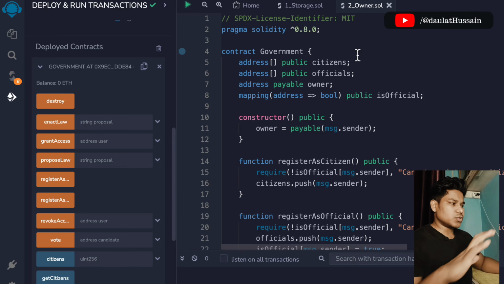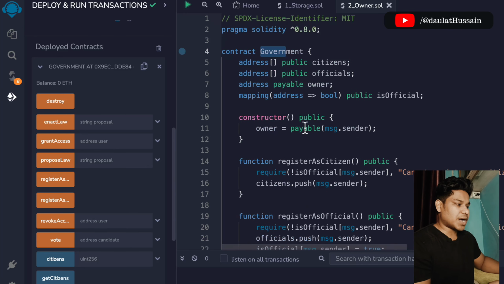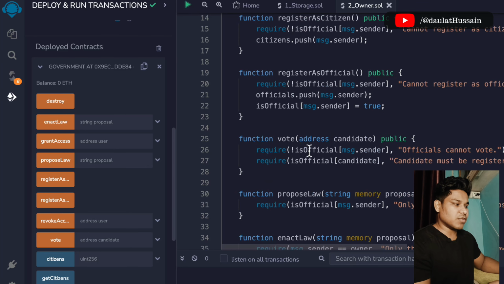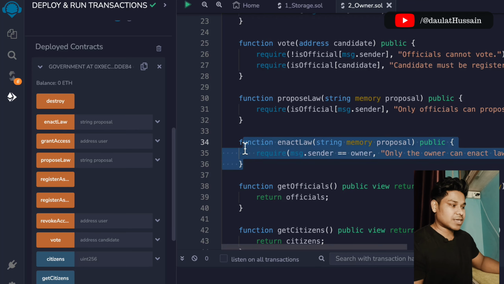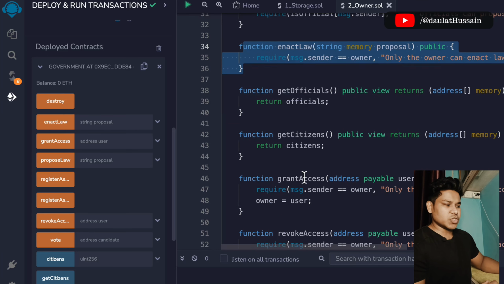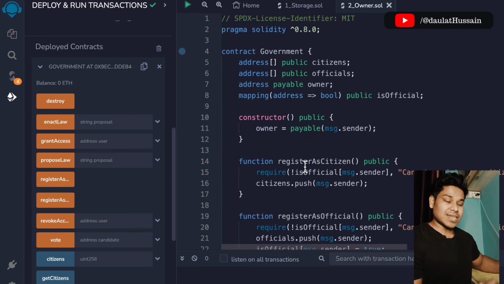If you want to initialize any elections, or any event, in that scenario you will build this contract. You will perform all of these actions: you will take the participation, you will take the higher authority, you will take the votes, you will take the proposals, you will enact the law, and you will get the data of each one of these. So I hope this entire thing makes sense.